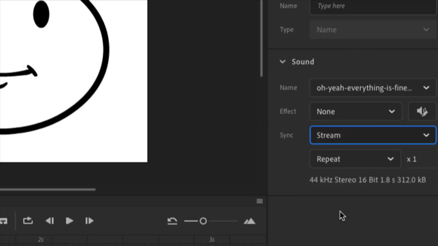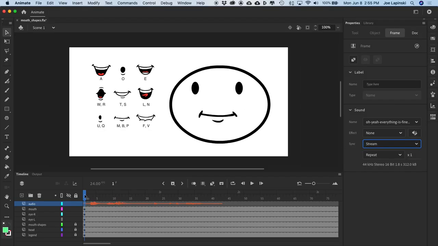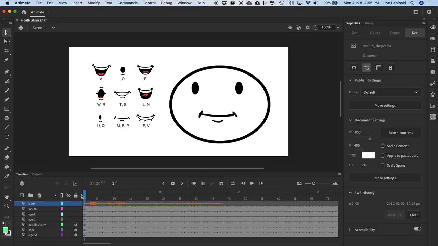Now in an HTML5 canvas file, we don't have access to this. We only have access to events. When we have it streamable, we can scrub our playhead and we can hear the audio, which makes it easy for us to swap out the mouths at these points.